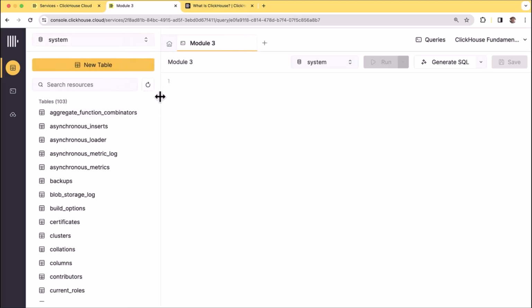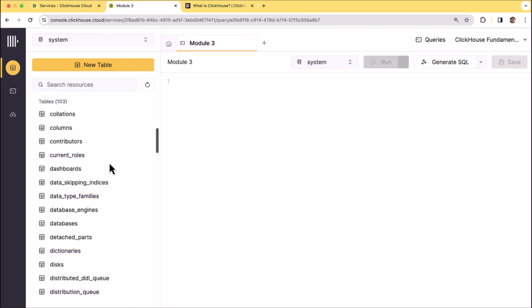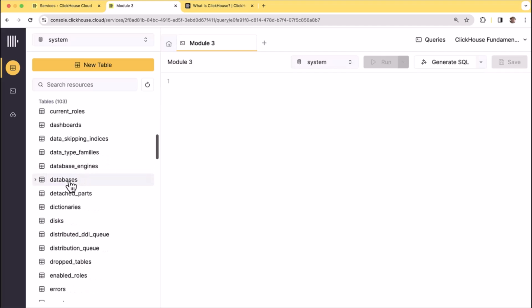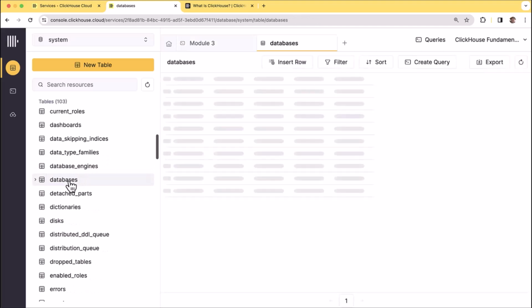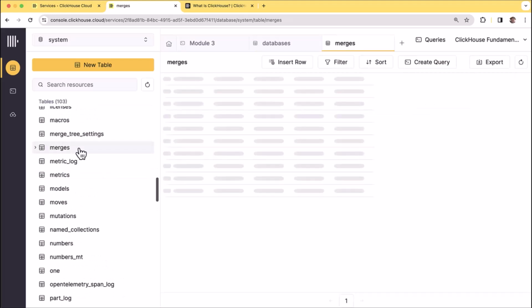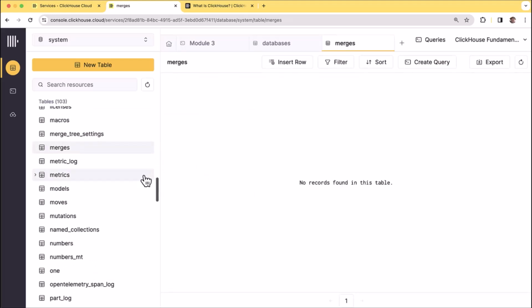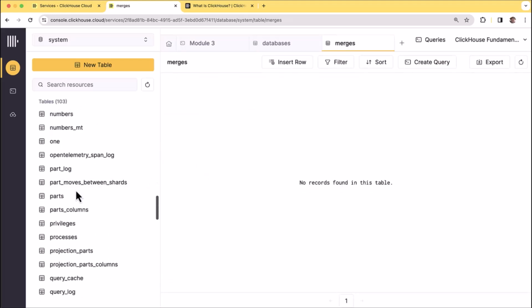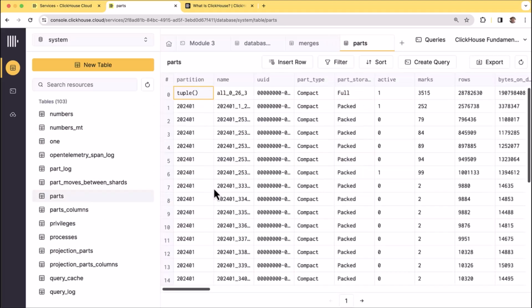It has 103 tables. That number changes based on all your settings and whatever you have. But notice if I go inside here, for example, there's a table called databases, and it shows me all my databases. There's a table called merges that shows all the merges happening in the background right now. There's a table called parts. Remember we talked about parts in the previous lesson on the architecture of ClickHouse and how the part folders contain, well, that's where your rows live. And so you can see all the names of your parts here, which are the names of your folders.